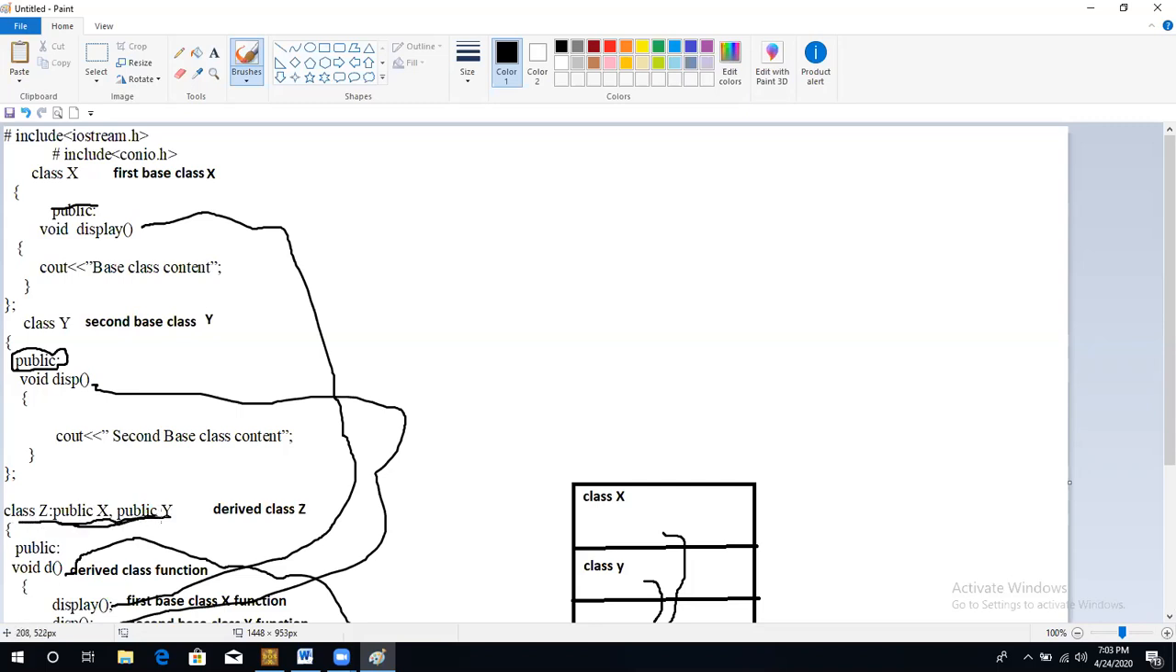So derived classes will inherit the properties of base classes. Here the derived class is class Z, and public X and public Y are the base classes. Both base classes' properties it will inherit. Clear? I hope you understood this one. I have explained very clearly. Okay, we'll see it through a program.